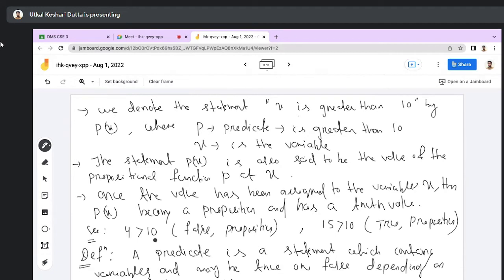Then that predicate, you can say it is true or false. That always depends upon the particular values of the variable. Before assigning the particular values, we cannot say it is true or false. When we are assigning some particular values of x, then we can say that it is true or false. So that is the exact meaning of a predicate.